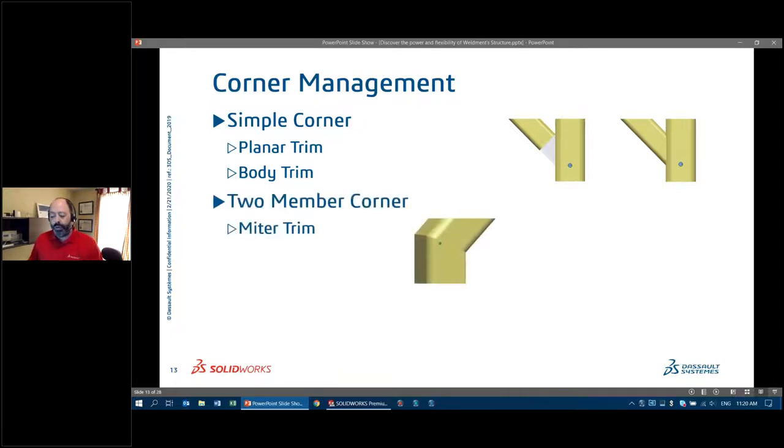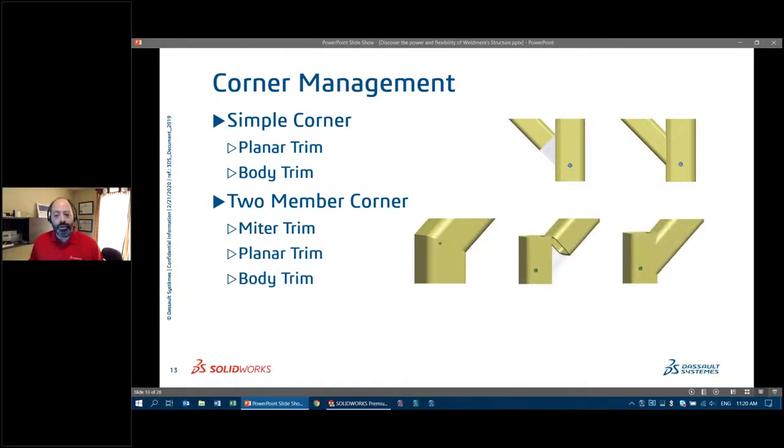If I get into what we call the two-member corner, which is actually a corner, then I'm going to have another option, which is the miter. So if I have two members, I can cut them at a bevel to create a corner. I also have the option for the planar trim and the body trim, the same as a simple corner. But in some cases, I'm going to have a complex corner where I have more than two beams coming together in a corner, and those can be set very differently.